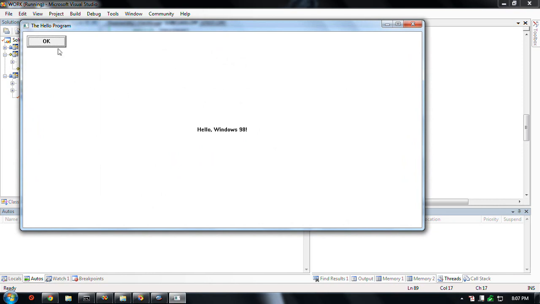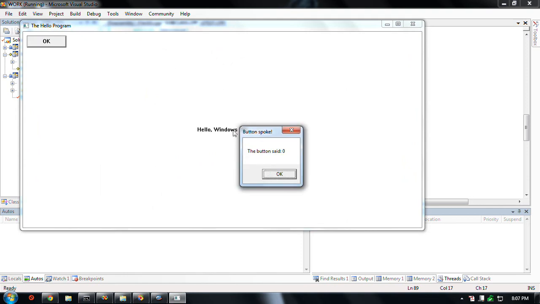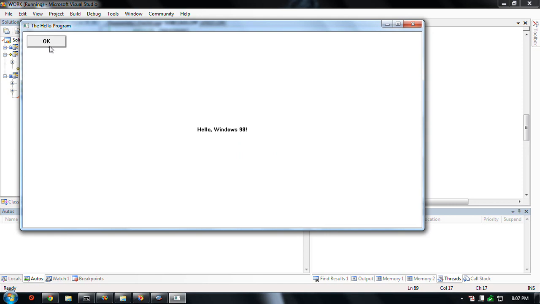Okay, it has the focus. You can tell by the dotted lines. So now pressing the space bar causes it, and here's another button that also has the focus, and I can press space bar to bring it down and release. But now I've lost this focus.